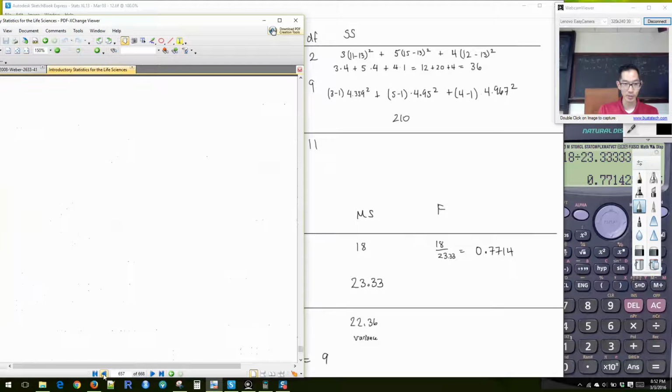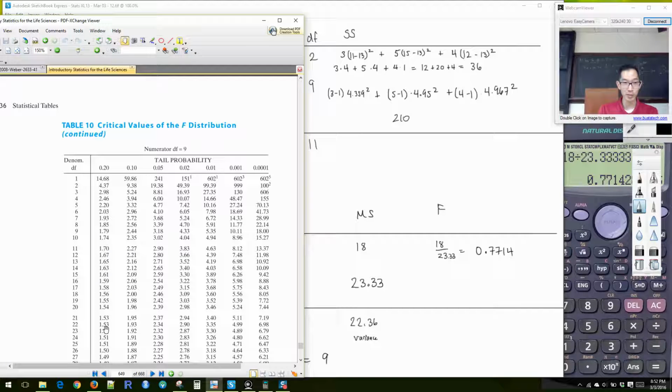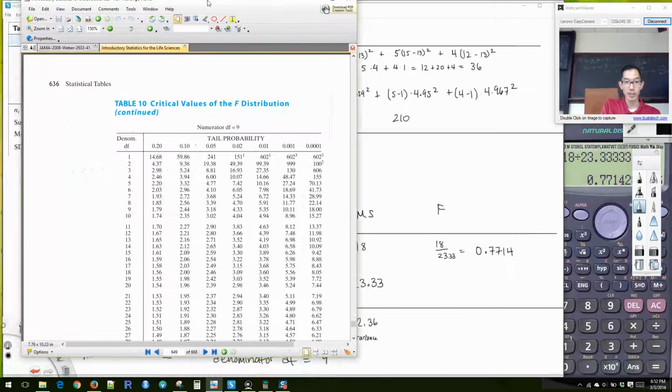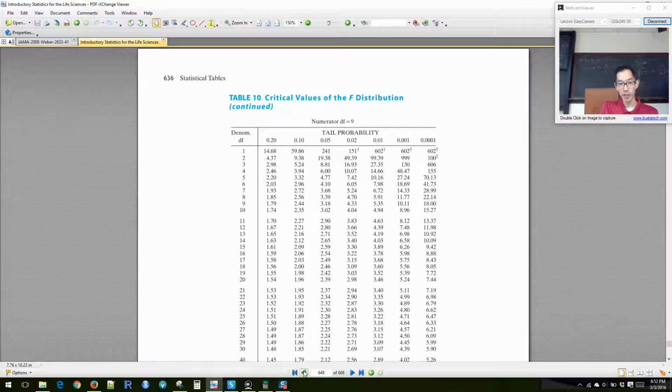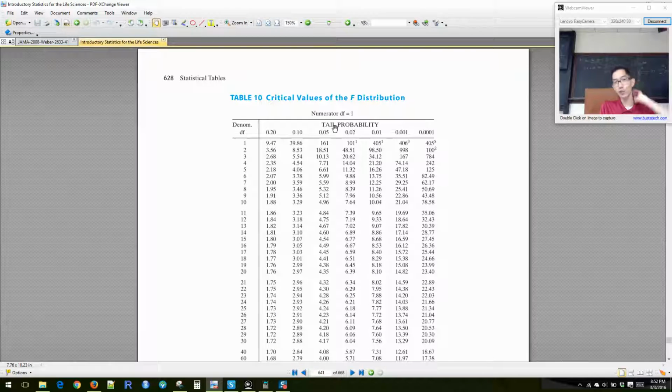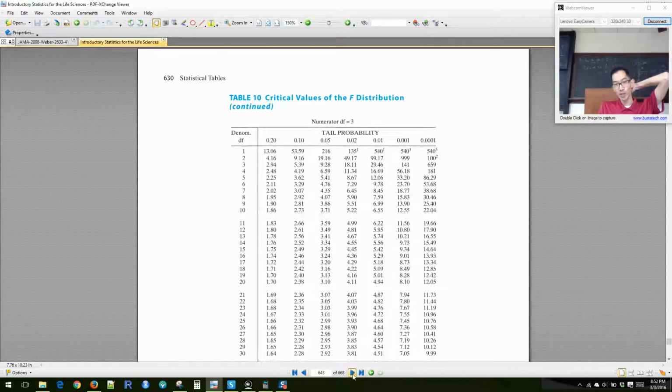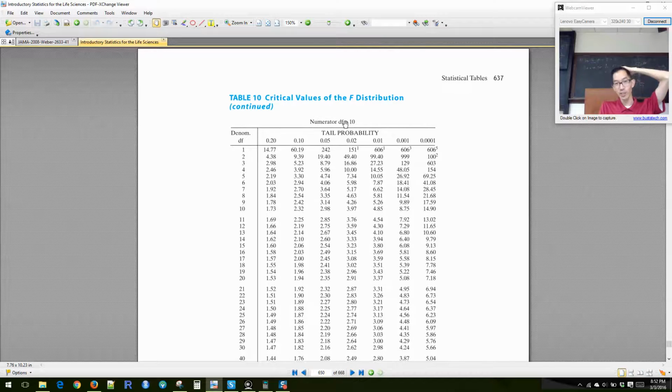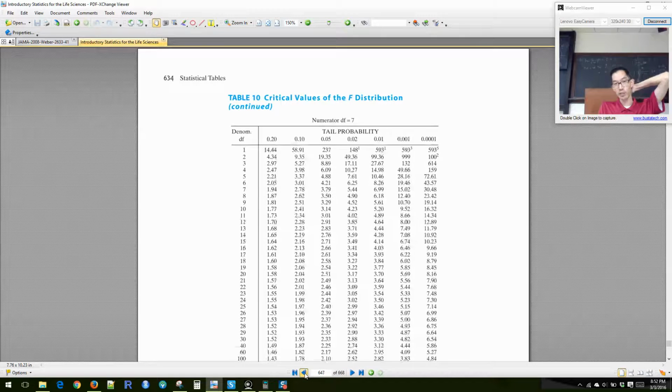It's table something, table 10. Here it is. Okay, and you would go. There's one page for every single numerator degrees of freedom. So it starts off with numerator degrees of freedom 1, and then there's 10 pages of table 10, each for a different numerator degrees of freedom.